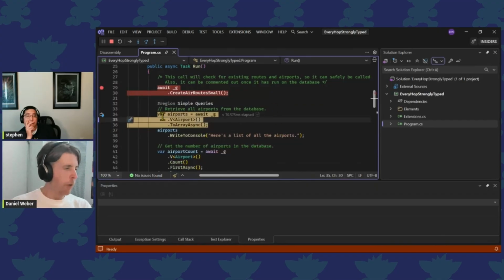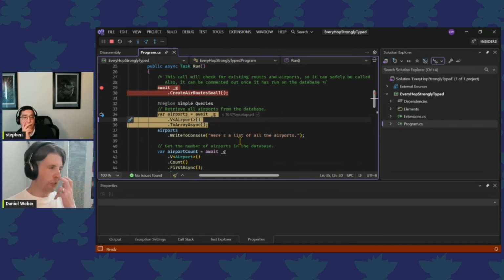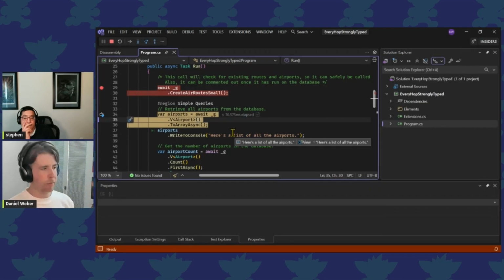All right, so we just hit the breakpoint. This is our first query, and what this would do is to just query all the airports. And I'm going to already hover over these, hoping that a tooltip would appear.